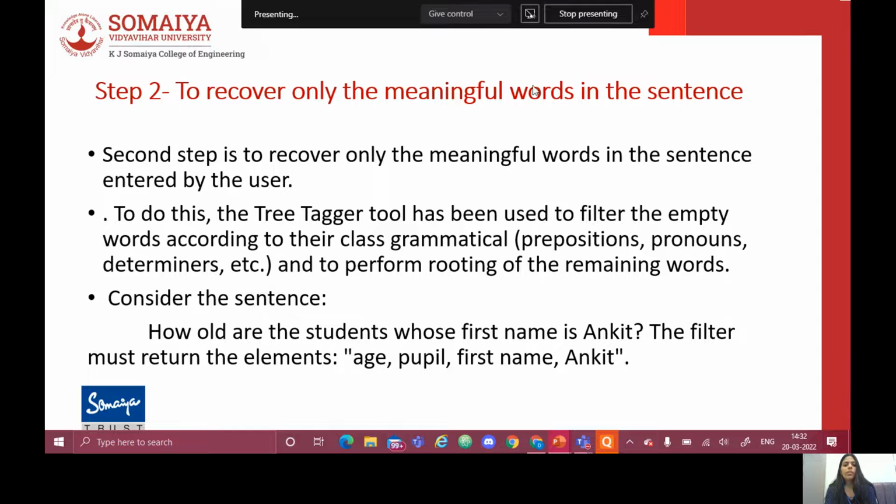Now the second step is to recover only the meaningful words in the sentence. We do not need the entire sentence, but just the keywords or the key parts that are needed to retrieve data. So we are recovering only the meaningful words of the sentence entered by the user. For this, the TreeTagger tool has been used to filter the empty words according to the grammatical class, that is prepositions, pronouns, determiners, etc., and perform routing of the remaining words. Let's take an example: how old are the students whose first name is Ankit. So the filter must return the elements age, pupil, first name, and Ankit.